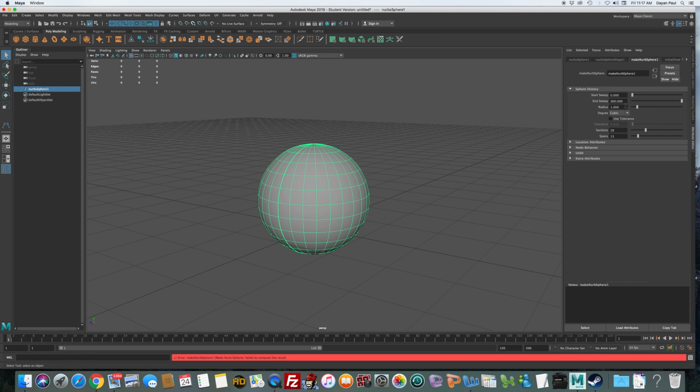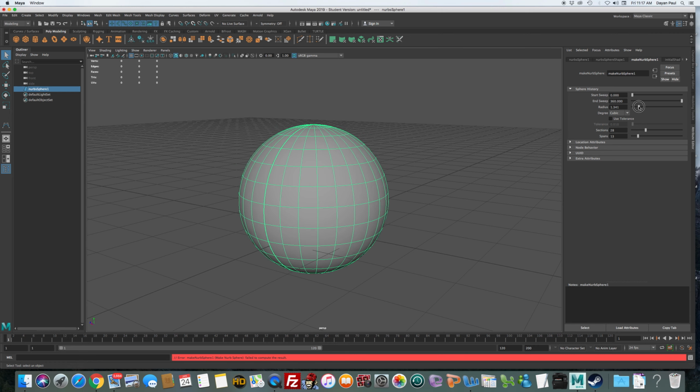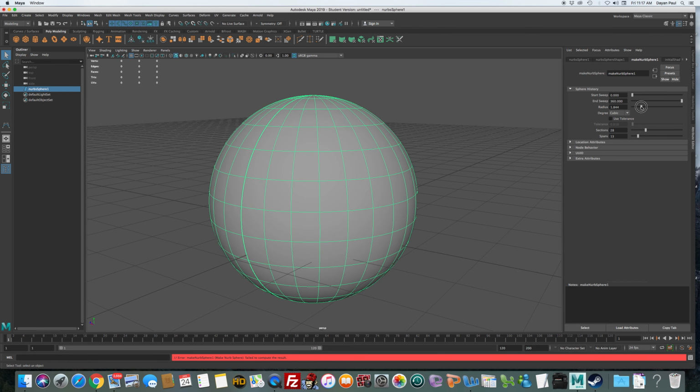Now, the other thing you can do is change the radius of this object. If I change the radius, you see the object is scaling up. Now, if we look at our size, if I change from my Make Nurbs tab here to my Nurbs Sphere 1, you'll see that even though I scaled up the radius of the object, the scale of the object is still 1. So this is your relative reset size.